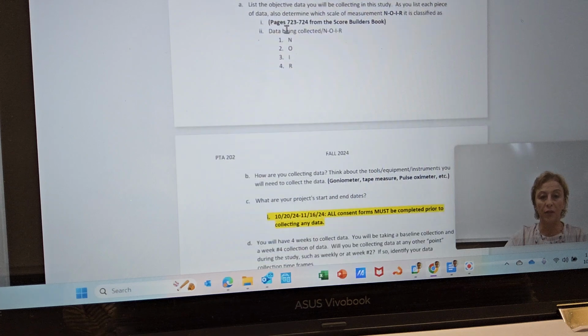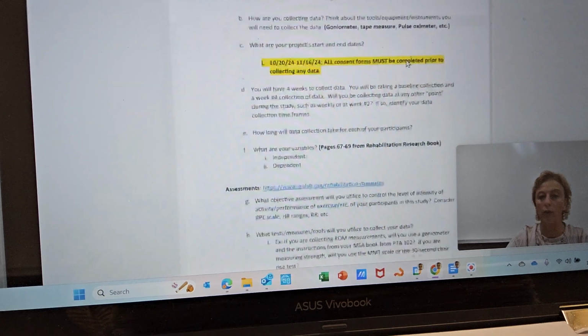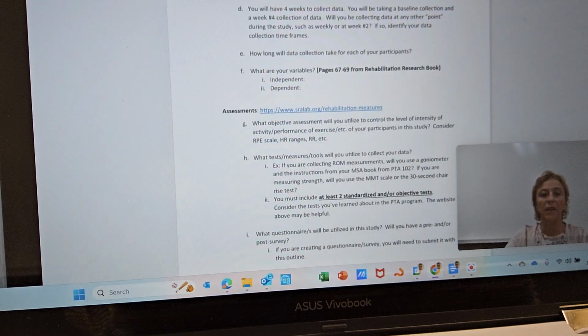So also in the Score Builders book, you're going to figure out what type of data you are collecting. Is it nominal, ordinal, interval, or ratio data? There are some examples in there, and I will post some more examples if you are having any difficulty with that as well. And we can talk about it in class.